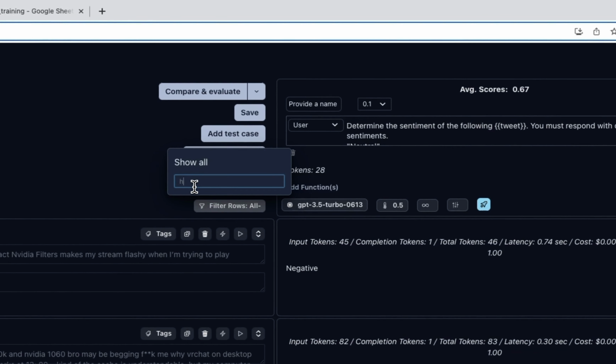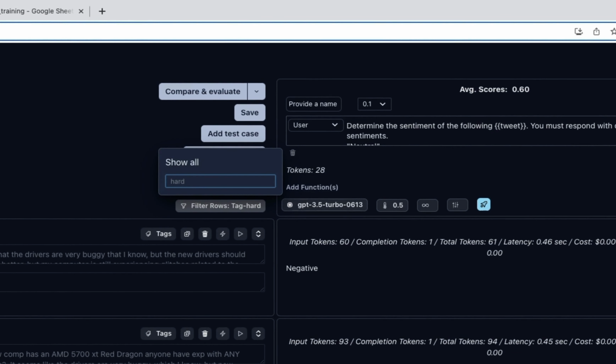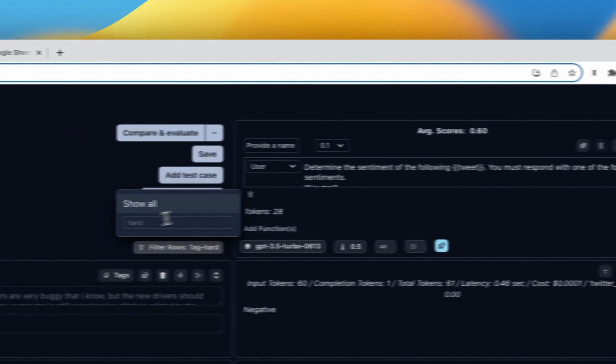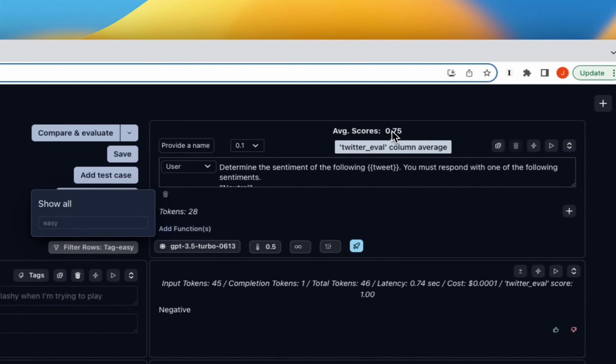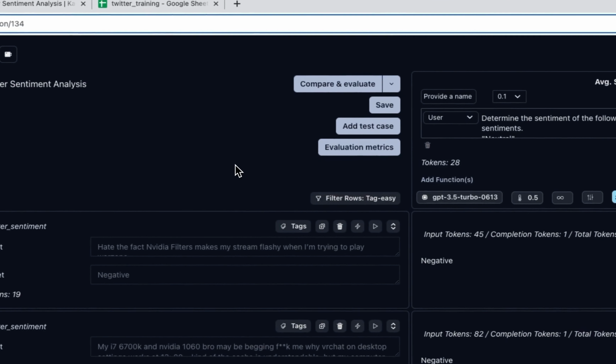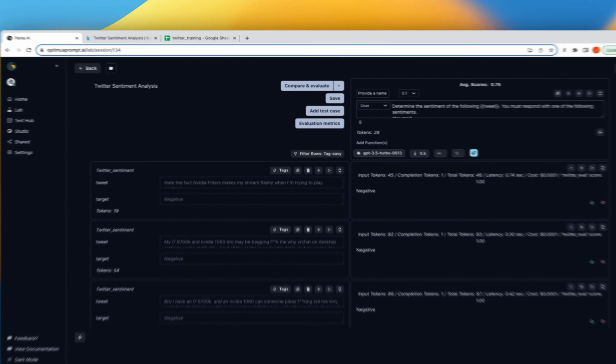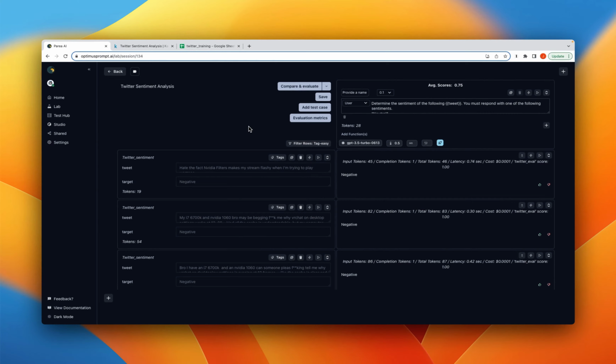So I'm actually curious, how did it score on all of our hard questions? I can actually filter by our tags. So it had a 60% on the hard questions. I can filter easy, and had a 75% on the easy questions. So that's just a little example of how you can use Parea Test Hub to do sentiment analysis.